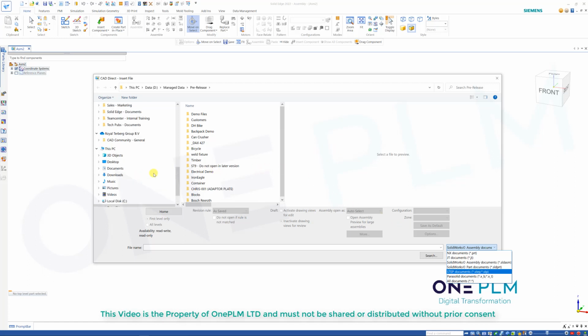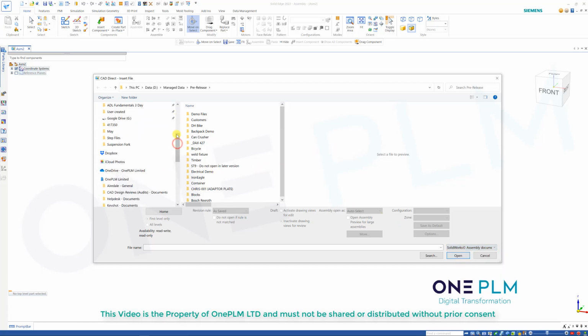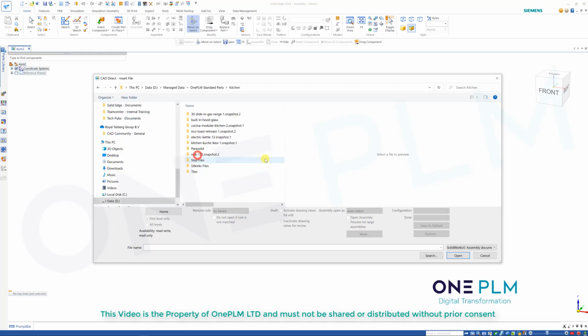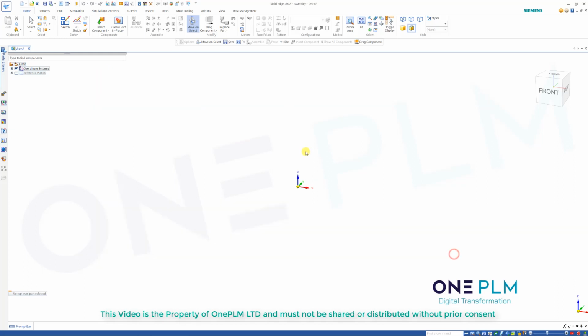So first thing we're going to do is go and find our base file. Following on from the downloads of the kitchen, last time I transferred all those files over to Solid Edge. So this time I'm going to go into kitchen and find one of these ones that's modeled in SolidWorks. We can just open that using our CAD Direct. So notice CAD Direct insert file, and we can click open.